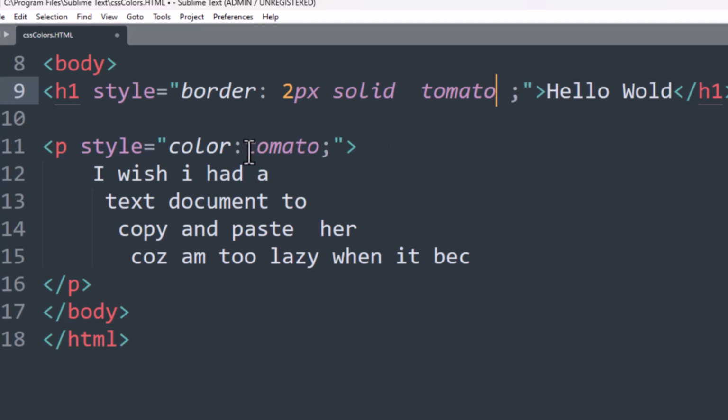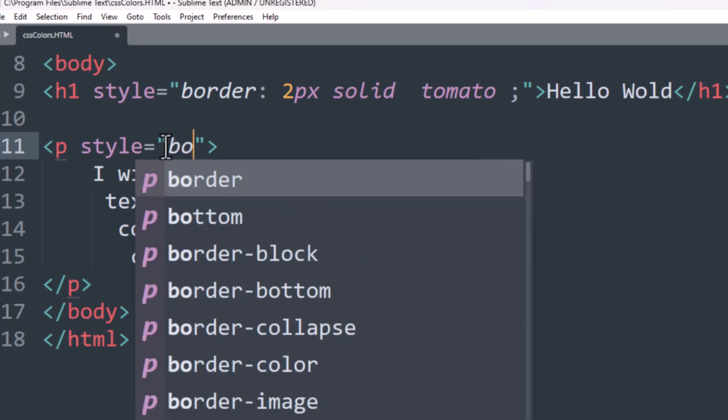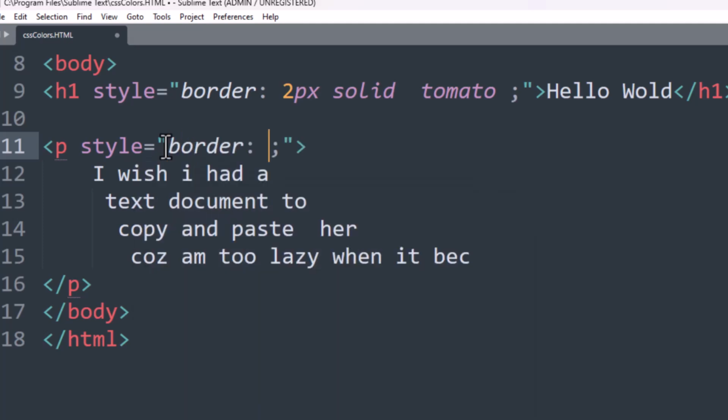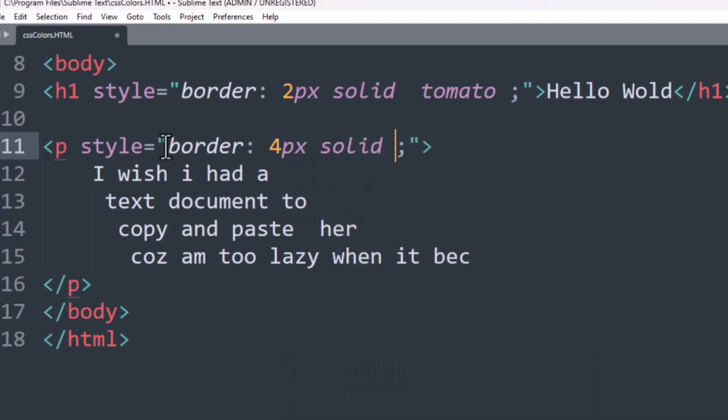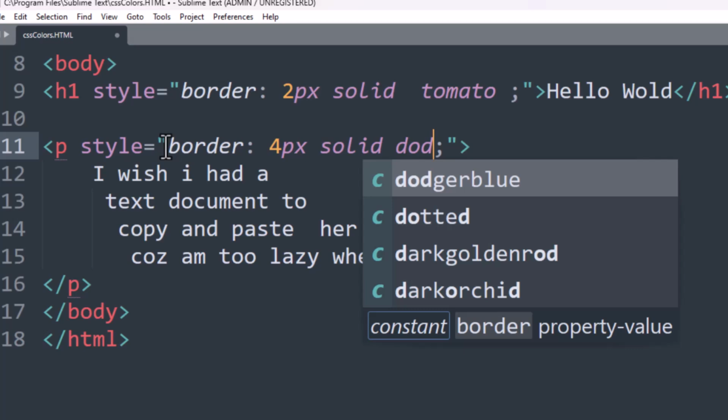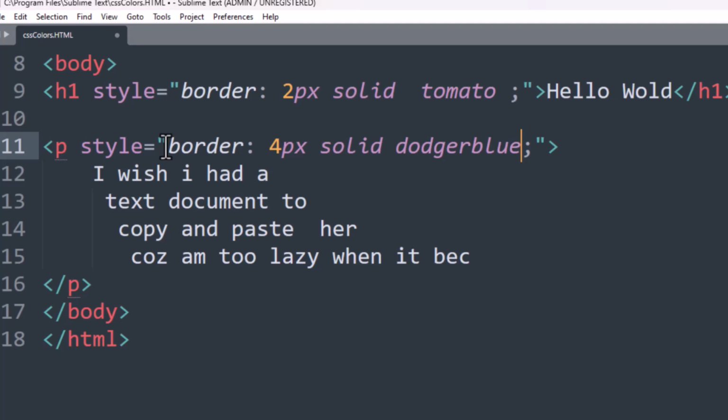Again, for the other one, I just want to have a border. Let me just move this so that we don't do this. So we should have a border of this property, that's why P is there. So border 2 pixel, or we can have 4 pixel solid, and Doja blue, yeah. And lastly, that's okay.